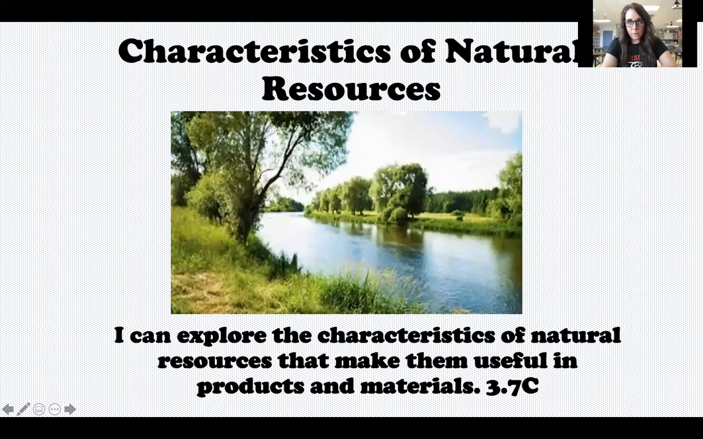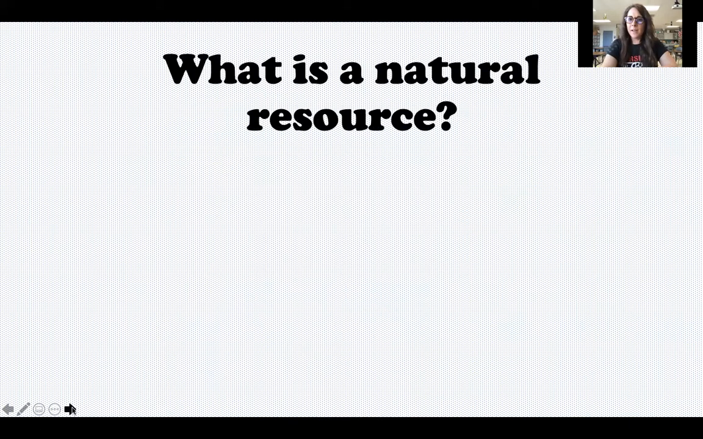So we're going to be discussing what we call the characteristics of natural resources. So your target says I can explore the characteristics of natural resources that make them useful in products and materials. So what is a natural resource? I'll give you a second to see if you can remember that word, that phrase, or those words.